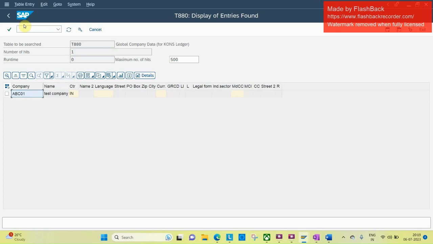Sometimes you will have user exits. Sometimes a business transaction even needs to be triggered. So you have to identify, okay, for this process these are the BTs that are available, or these are the user exits that are available.